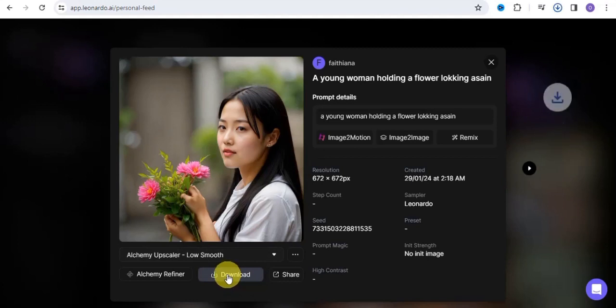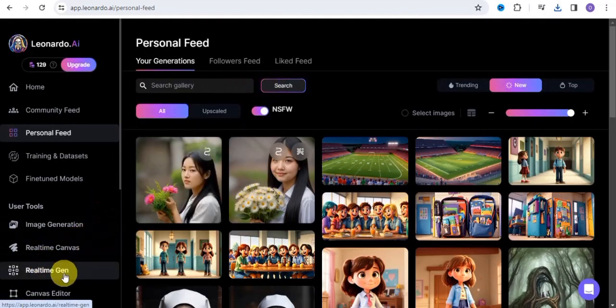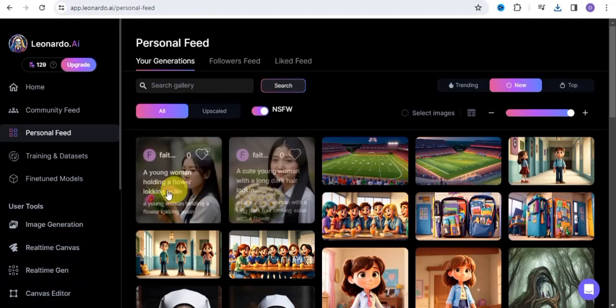So guys, this is how you are able to create awesome images right here by making use of the real-time generation in Leonardo.ai to create amazing images that look exactly like this right here.